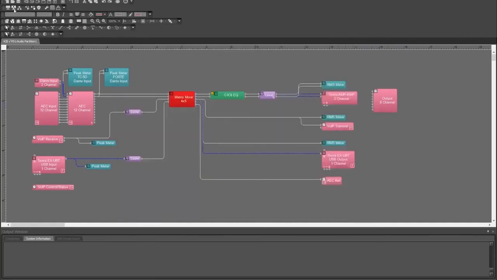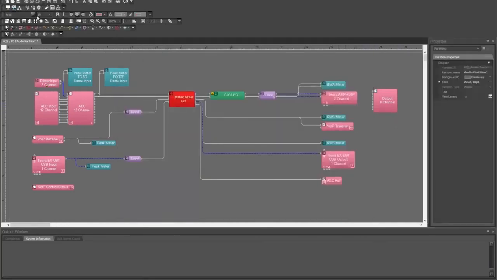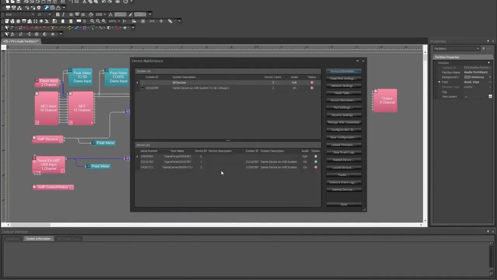Okay, so let me disconnect, and I will go ahead and clear this configuration.